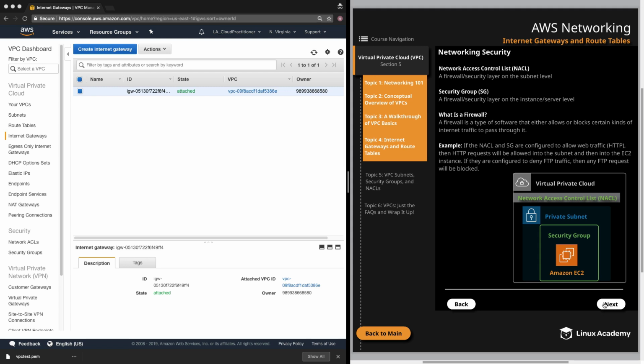All right, so when we think about networking security, this is what controls the ability for devices to be able to communicate with each other. So a network access control list, or a NACL, is basically a firewall or a security layer that sits in front of your subnet. Now, what exactly does it do?